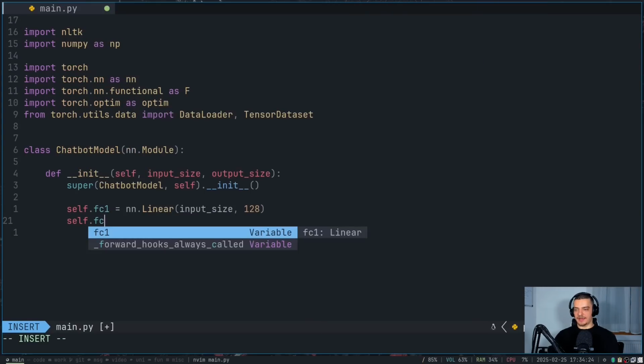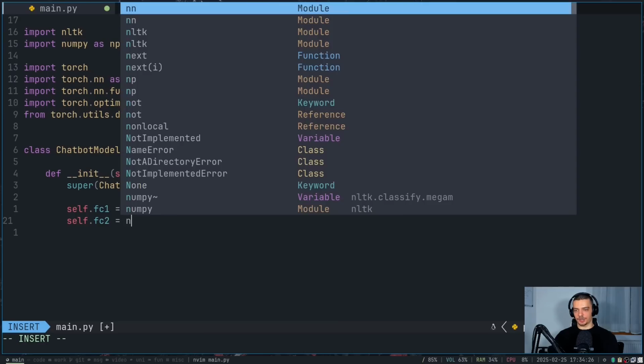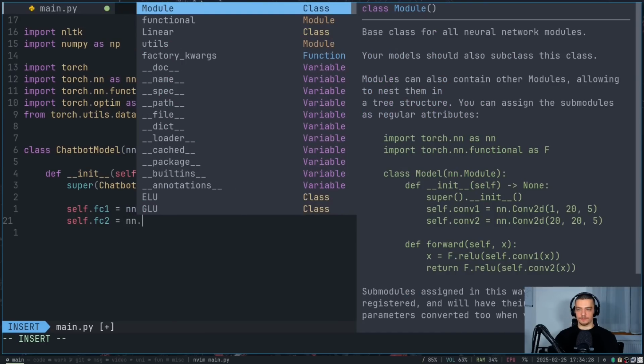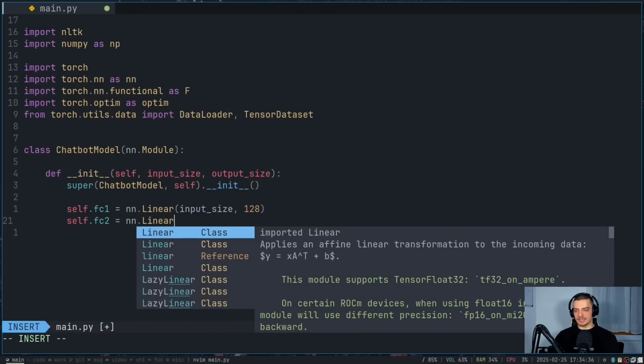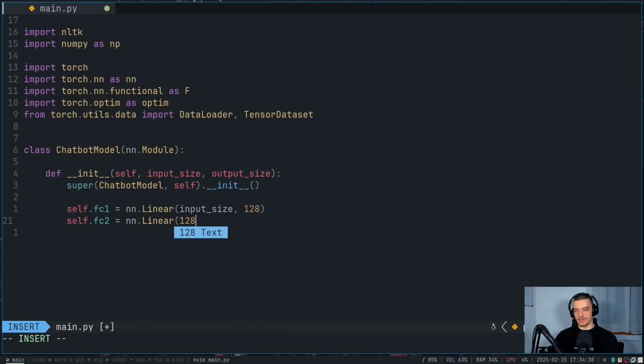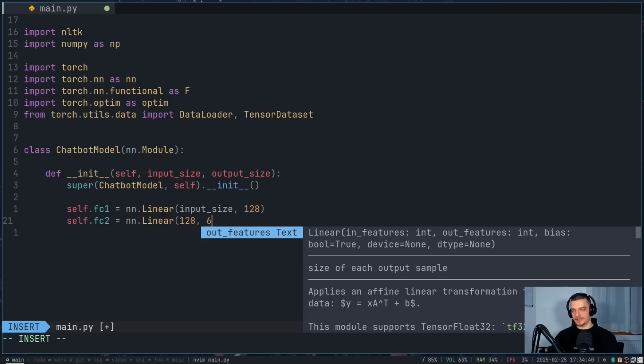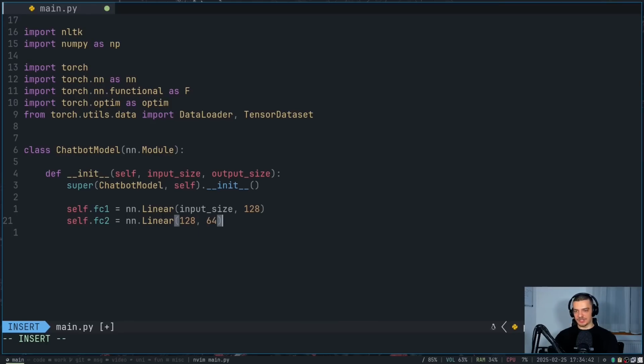Then we're going to have a second fully connected layer here. By the way, for those of you who are familiar with TensorFlow, a linear layer or a fully connected layer is basically just a dense layer in TensorFlow or Keras. So here we're going to say Linear. We're going to take the 128 neurons and feed them into 64 neurons here. So this is the second hidden layer.